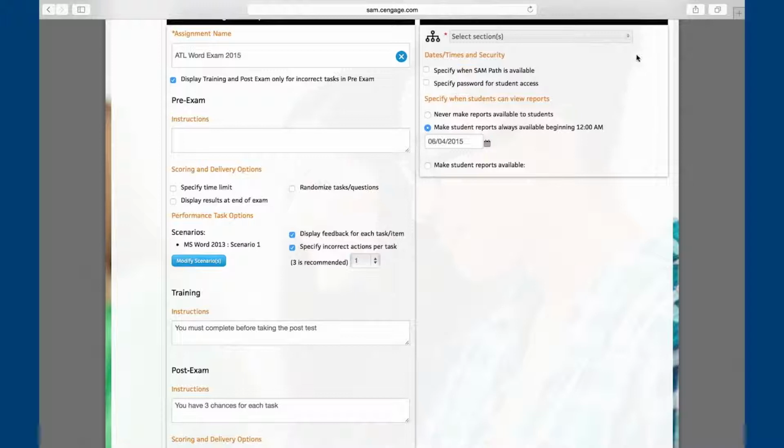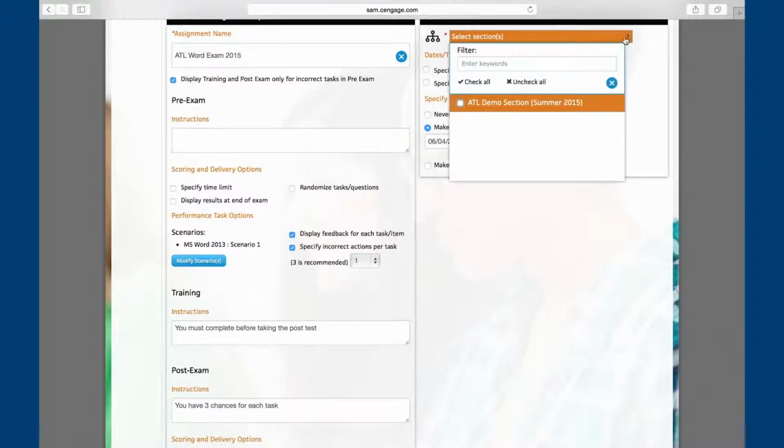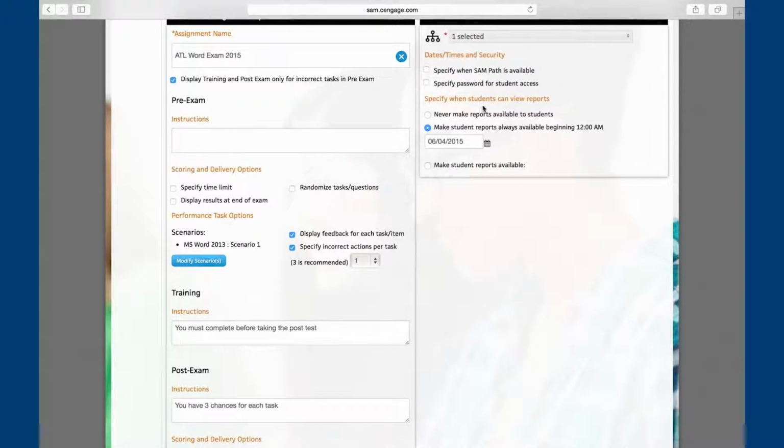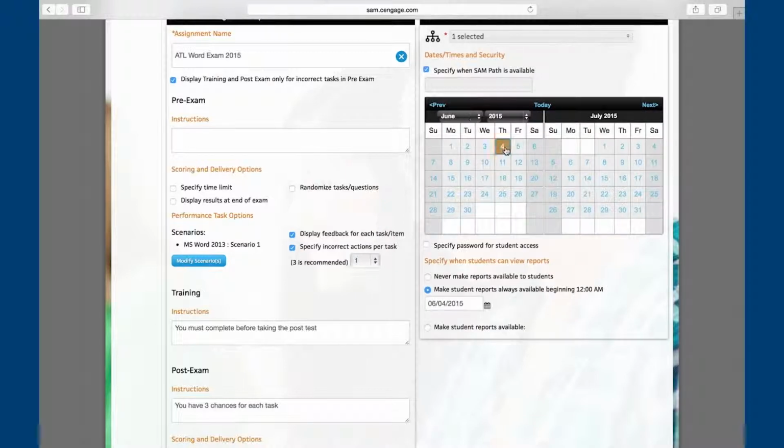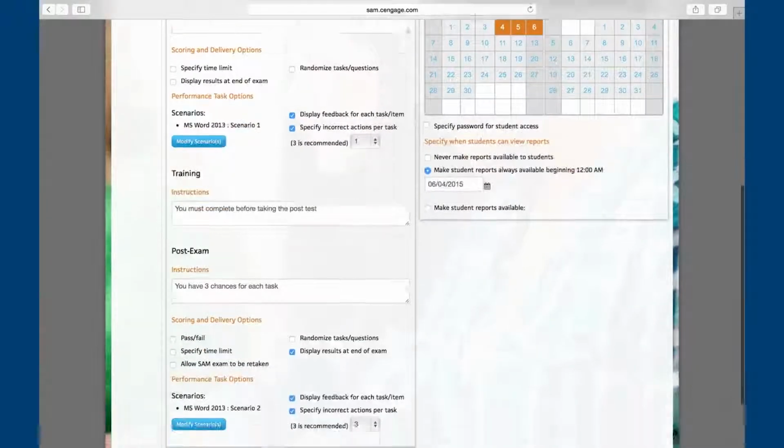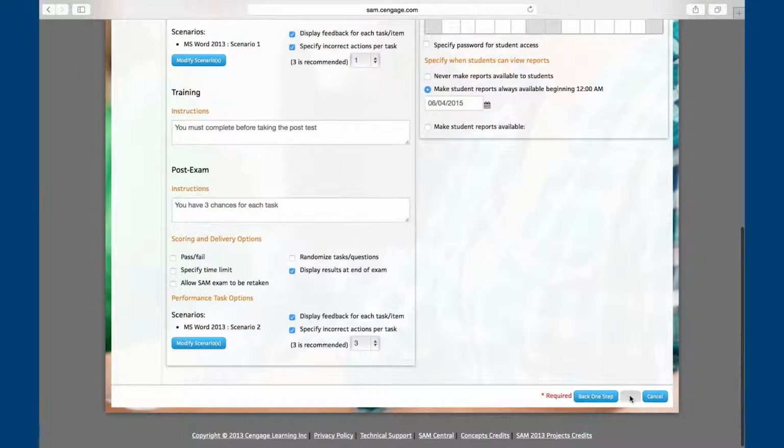Once I'm finished, I go back up and I select the section that I want this in, and then I tell it when it is available for my students. I can add any password that I want, and then I tell it when the reports are available. Once I have this scheduled, it will show up for the students with their available date and their due date.